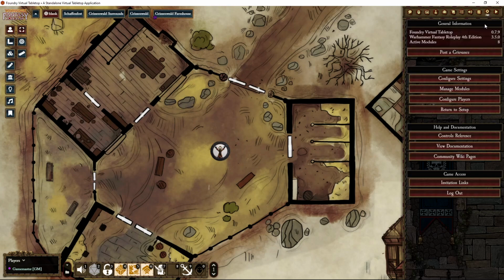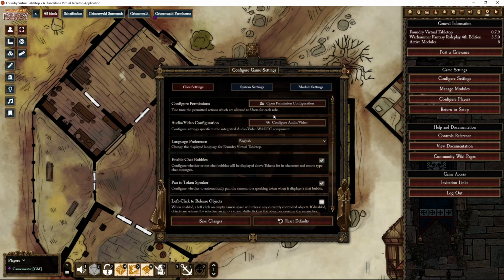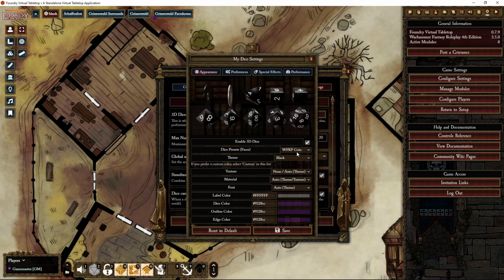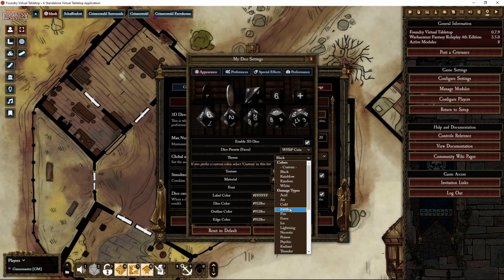Dice So Nice also has some settings. Module settings, Dice So Nice. You can pick the color of your dice. You can pick the type of coin. So that's this one. And there's some themes.